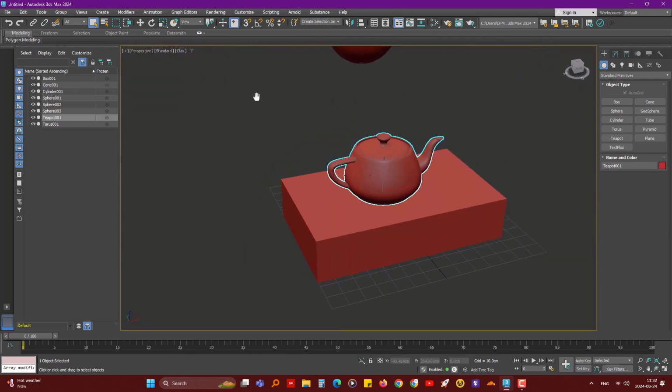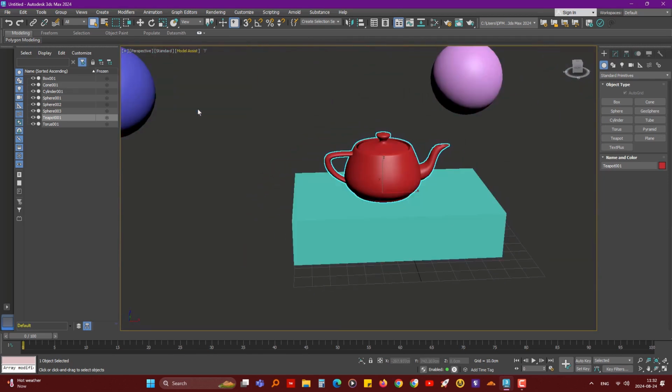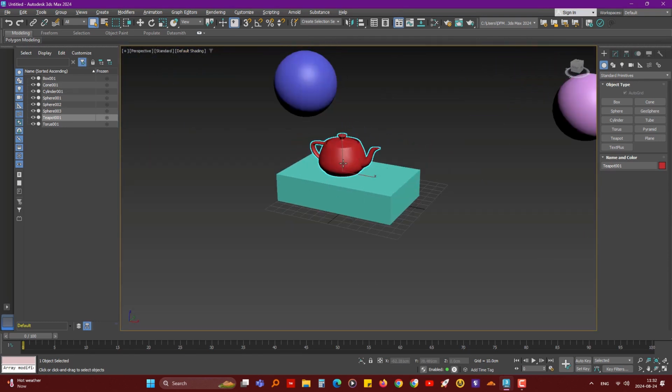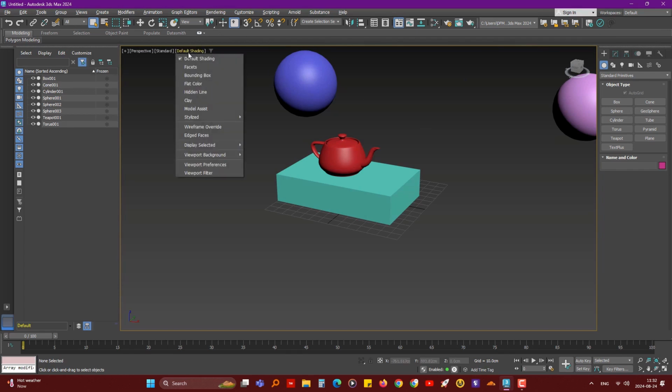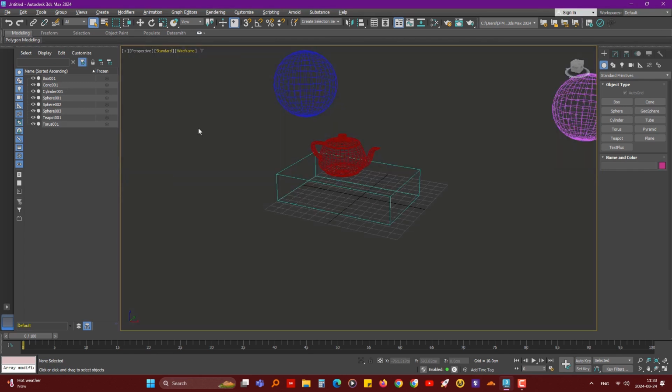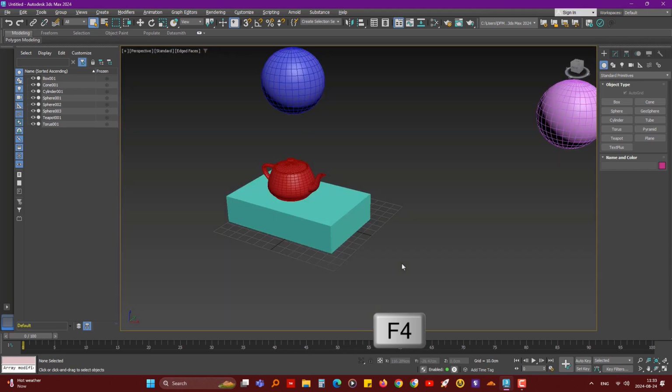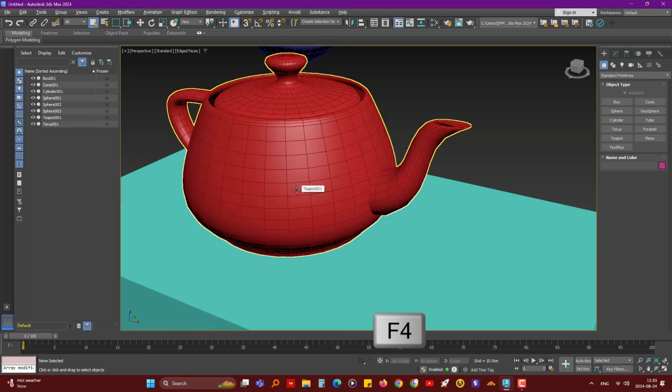Well, each of these has a shortcut. So now we're on the default shading mode. What's the shortcut for wireframe mode? It's F3. Now if I hit F4, it shows it in a solid form on the screen, in a more detailed and clear way, for better visualization.